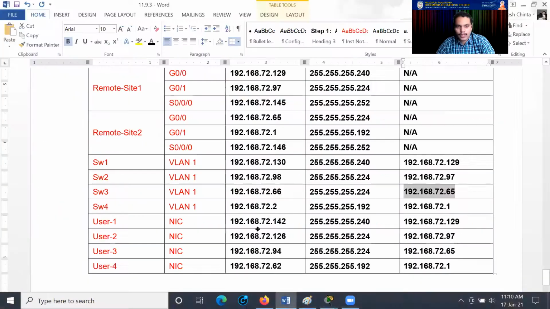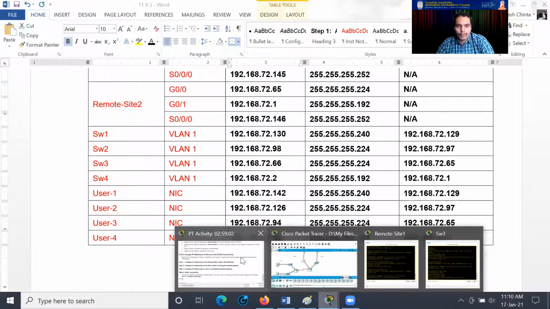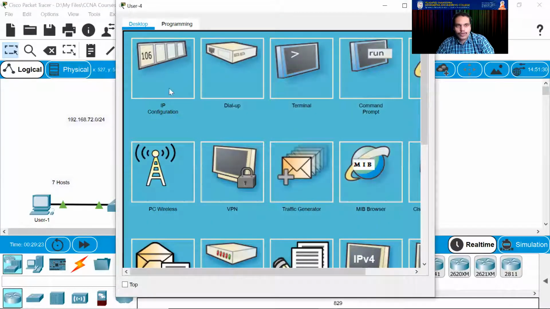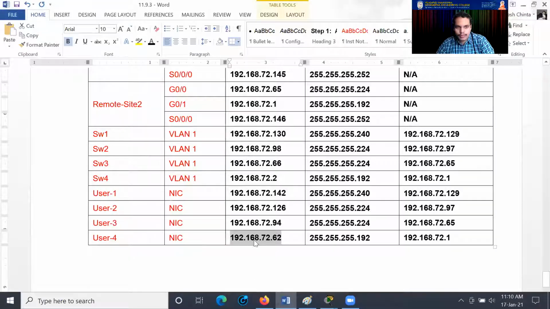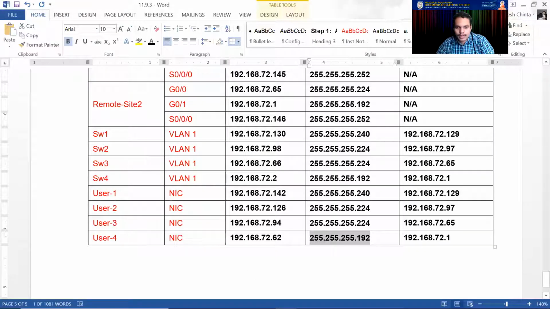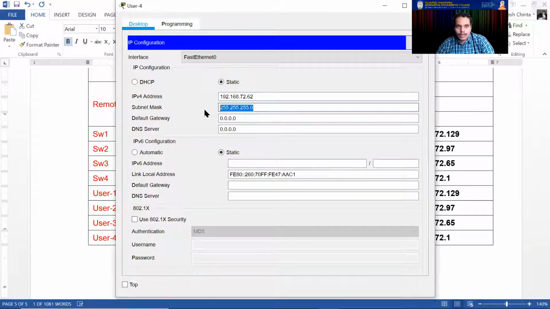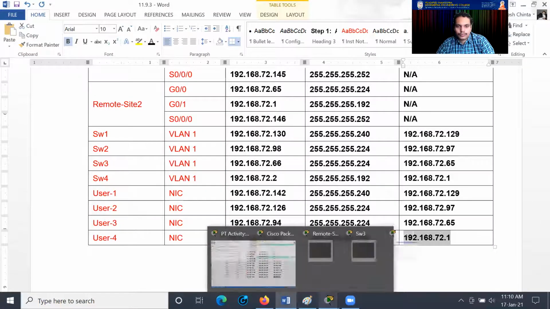Okay, so let me go to my table again. This is the good thing: if you have a table ready with you, you can simply check these things and directly copy paste them here. Let me go to user 4. This is in this particular LAN. For this user 4, I need to go to IP configuration, IP address I assigned according to the table. This is my subnet mask here. So let me go here again and give the IP address, mask, and the default gateway here is this. So let me check it out.